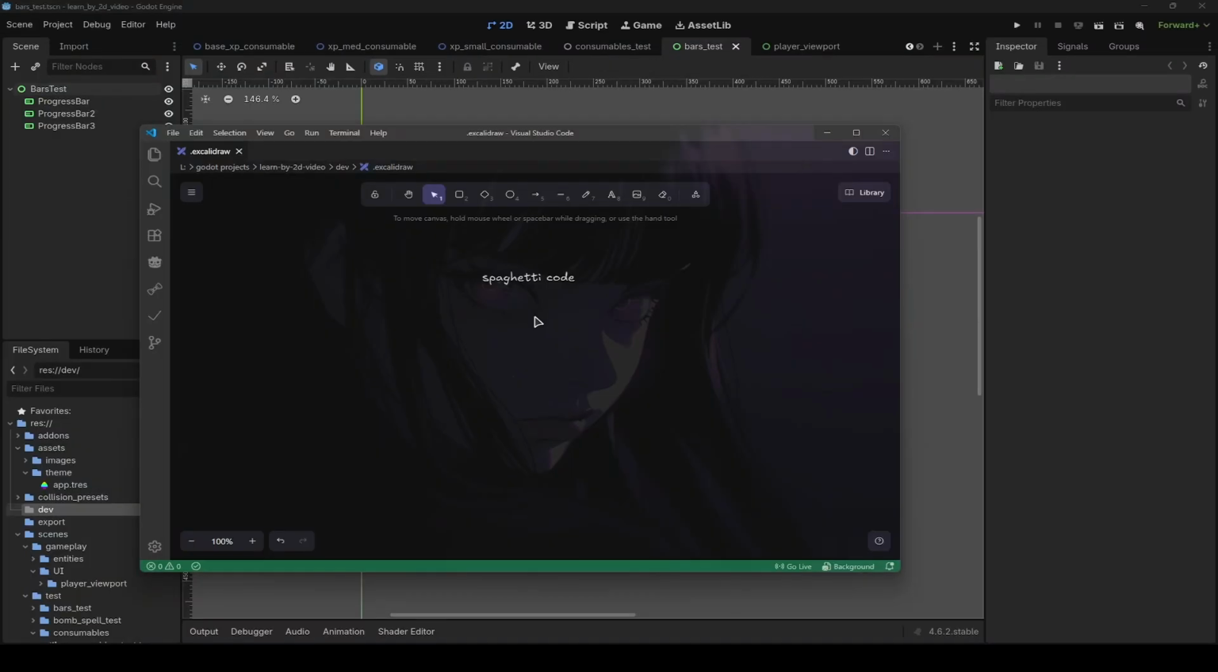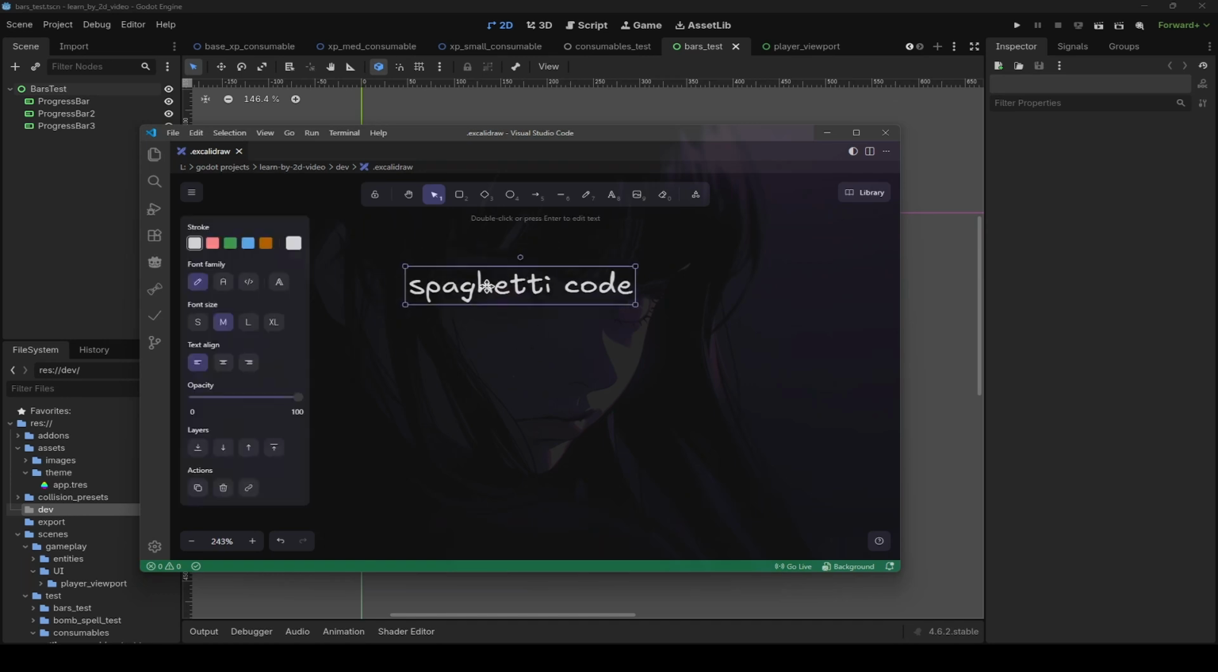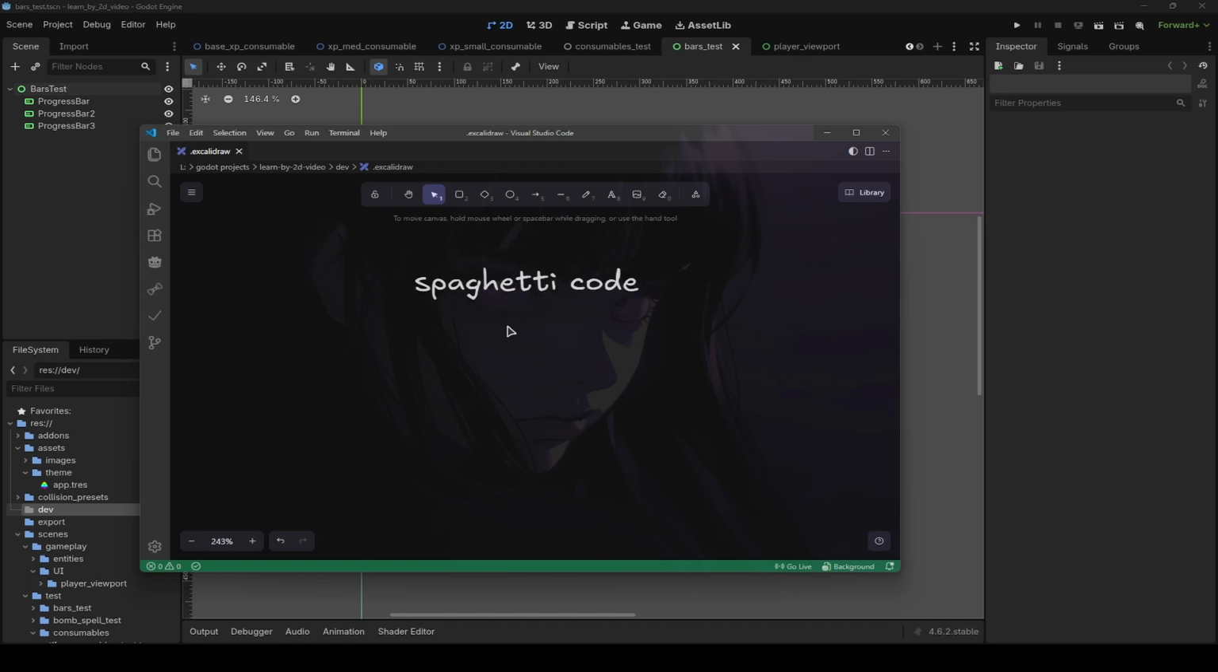Before we move further in our game development, I want to talk with you about a very interesting topic. It's spaghetti code. You could hear this in some tutorials, some videos, maybe somewhere on chats. But what does it mean?